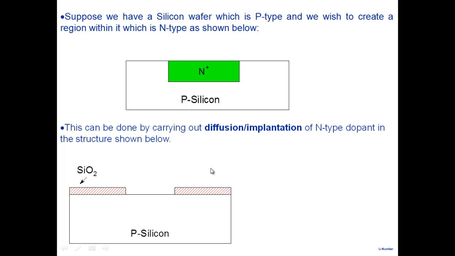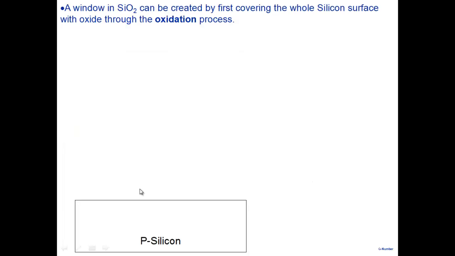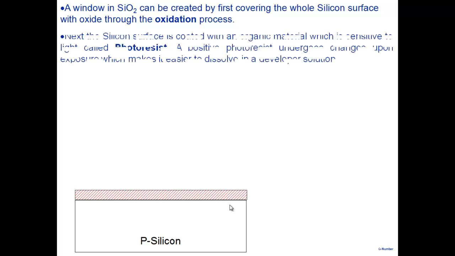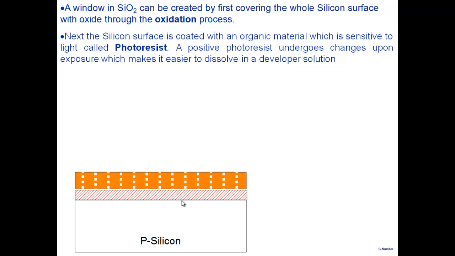So the issue is, I can do diffusion and ion implantation, and I can do it selectively, provided I can create a structure like this, a window in silicon dioxide that you see here. So how do we do that? Well, you start with P-type silicon. Now remember, our task is to create a window in silicon dioxide. So you start with P-type silicon, you cover it with oxide, by an oxidation process or a deposition process. Then what we go through is a process called photolithography, where this silicon dioxide that you see here, I cover it with a material called photoresist. The photoresist is a material which is sensitive to light. So if you expose it to light, the regions which are exposed to light undergo chemical changes, and the regions which are not exposed to light remain as they are. Okay.